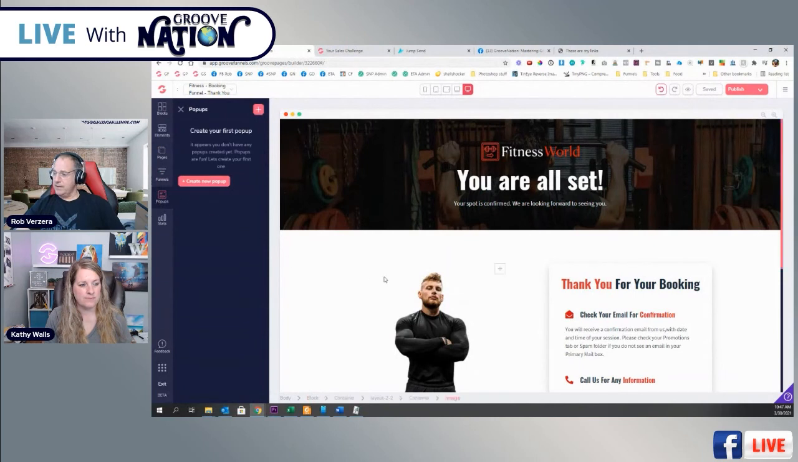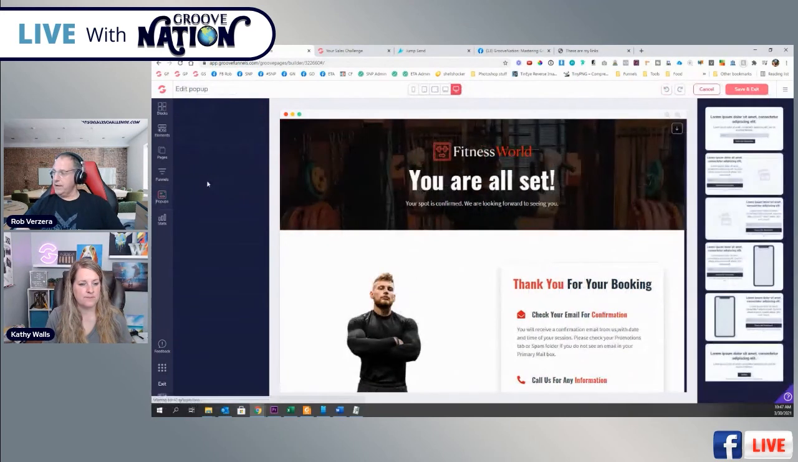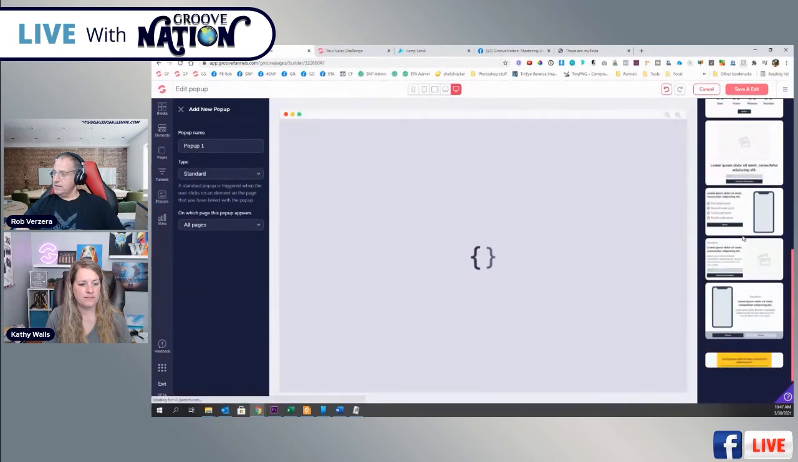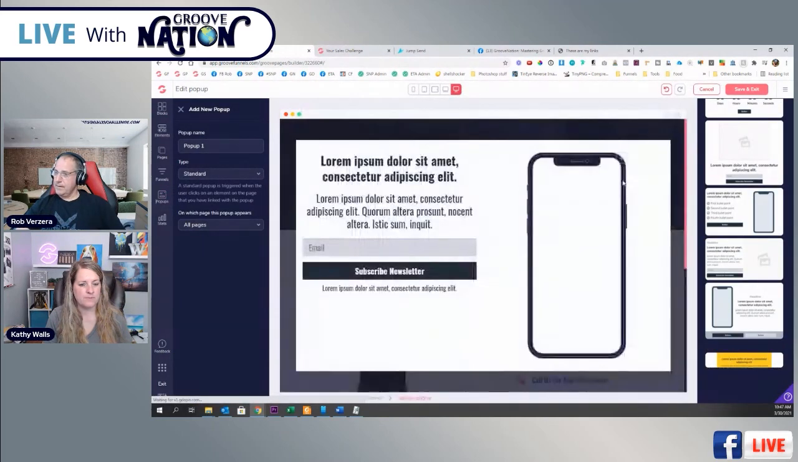Pop-ups is exactly what it sounds like. You can go ahead and create a pop-up. So you can basically make it so you can click a button and then a pop-up can actually come up. To do that, you just click on create new pop-up, and it has a whole bunch of default ones right here. You can just go ahead and select one. And then you can just modify this as needed.